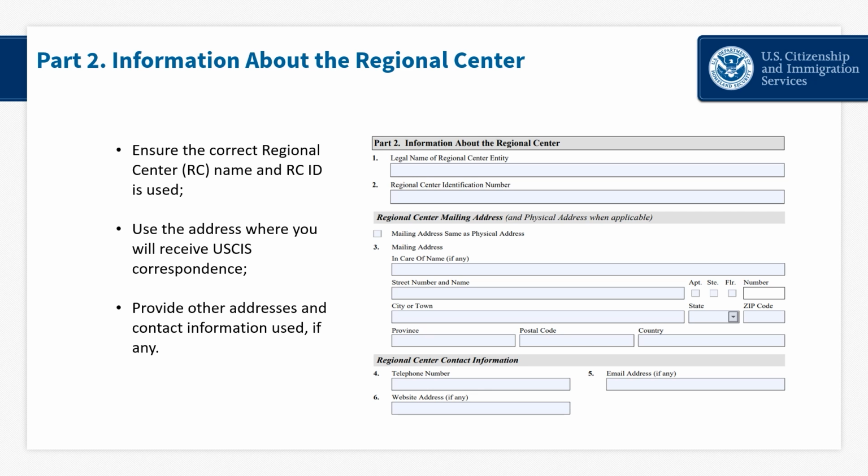USCIS now assumes that most, if not all, regional centers have an email address and a website. USCIS is especially interested in any email addresses so that USCIS may contact the Regional Center via email about its annual filing, if necessary.